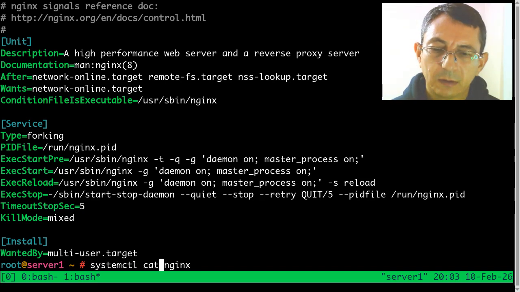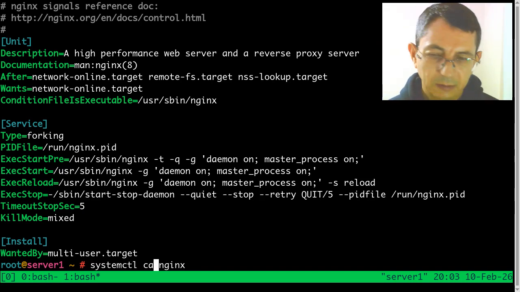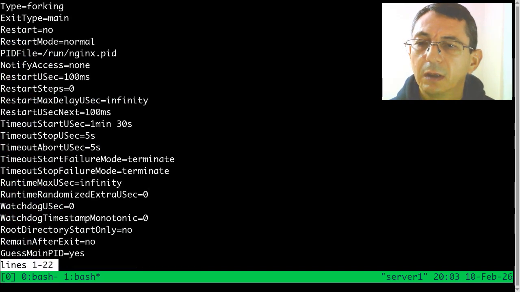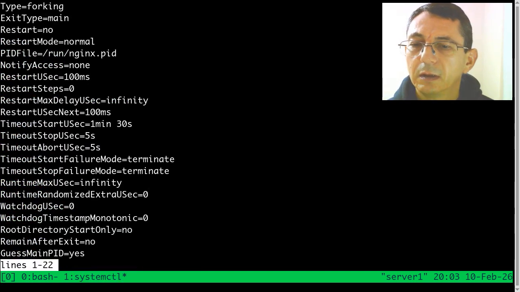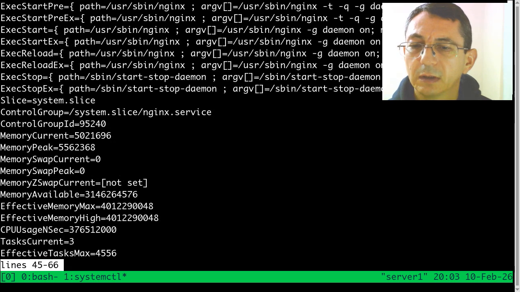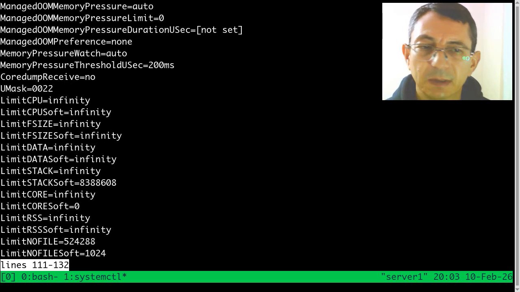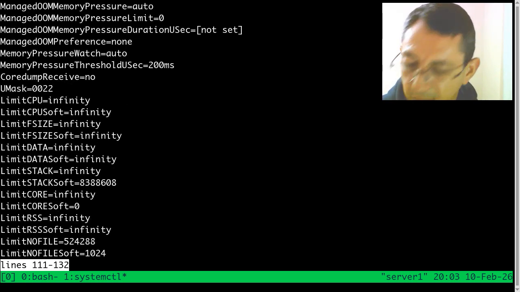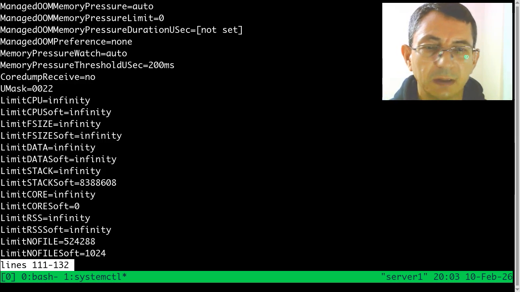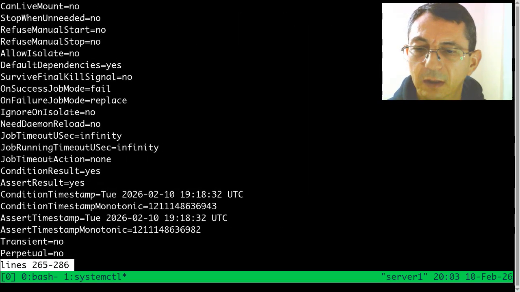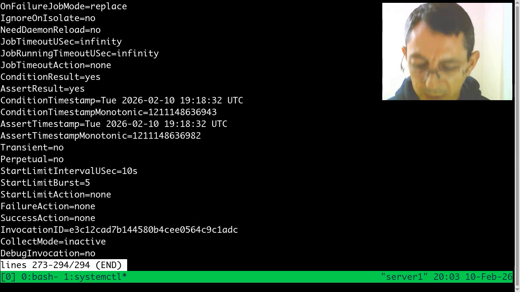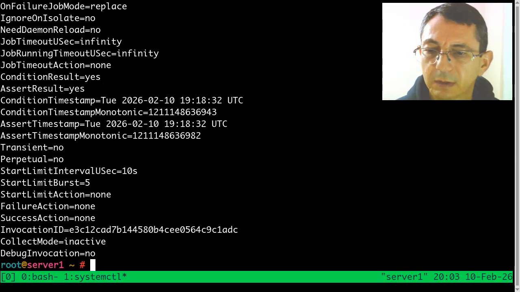Or show nginx instead of cat. Show. This is actually displaying all the settings for this service, because most of them are default settings, and they are not modified in the configuration file. But with this show, we can see all the settings for this service.